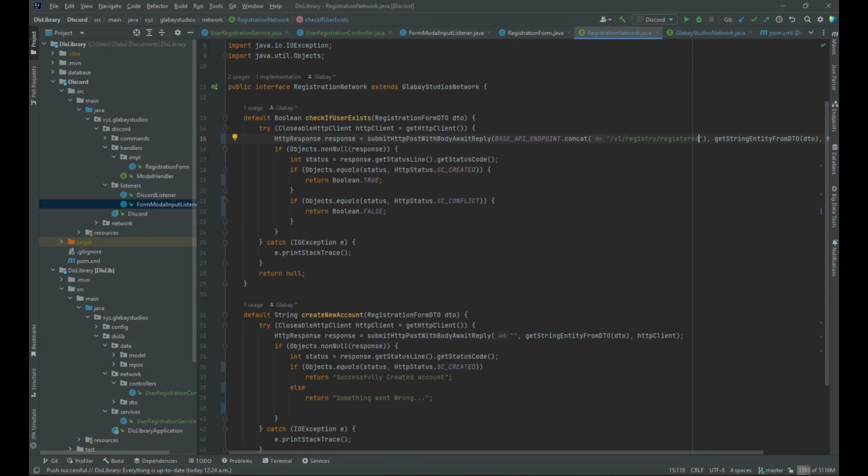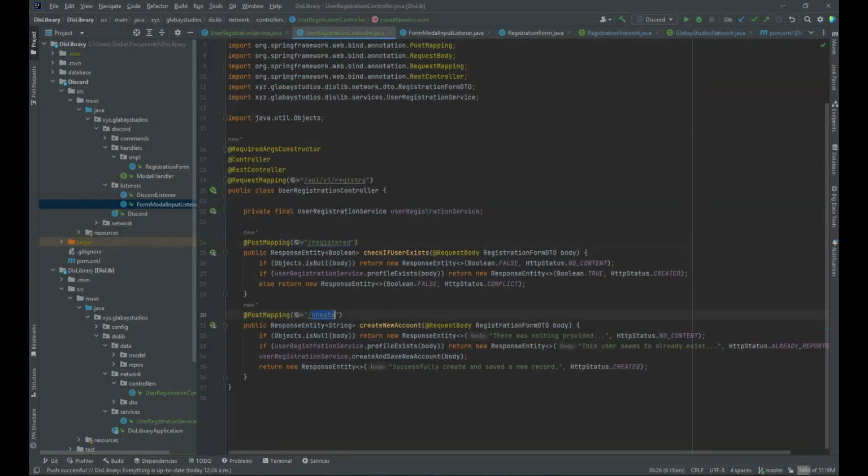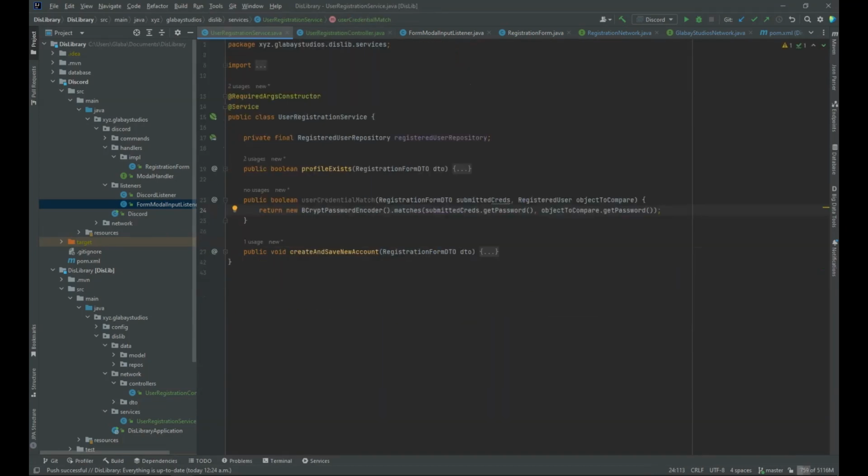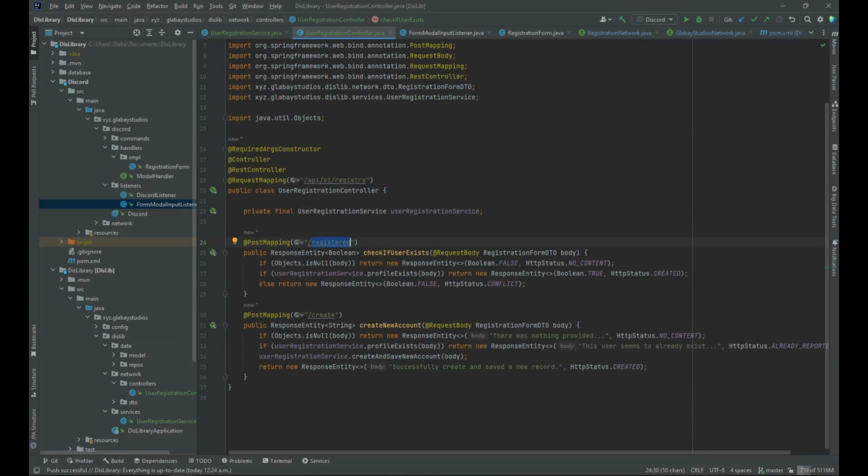Now we are basically using the same thing down here, except we have the endpoint of create instead of registered. So that's how simple it is to make yourself an endpoint, create a data model, and mapping it to a database.